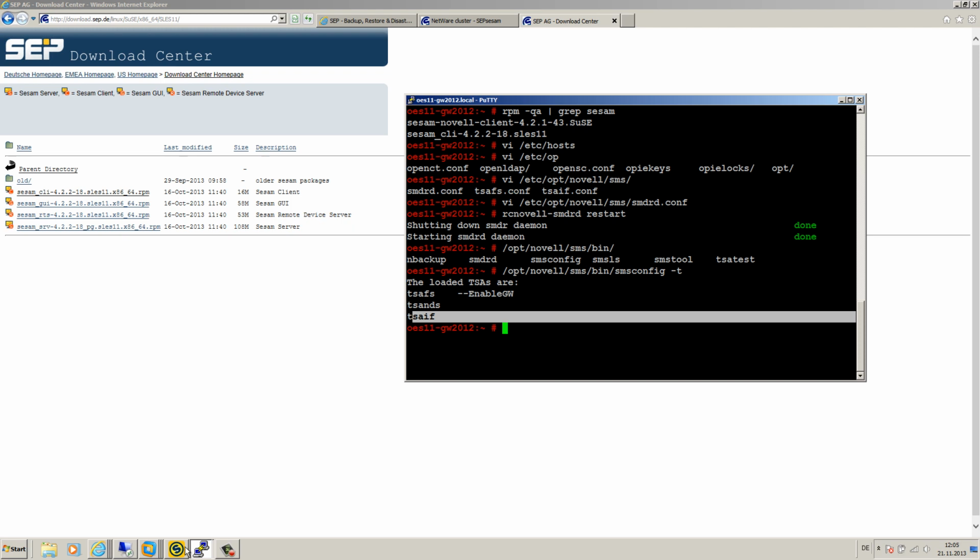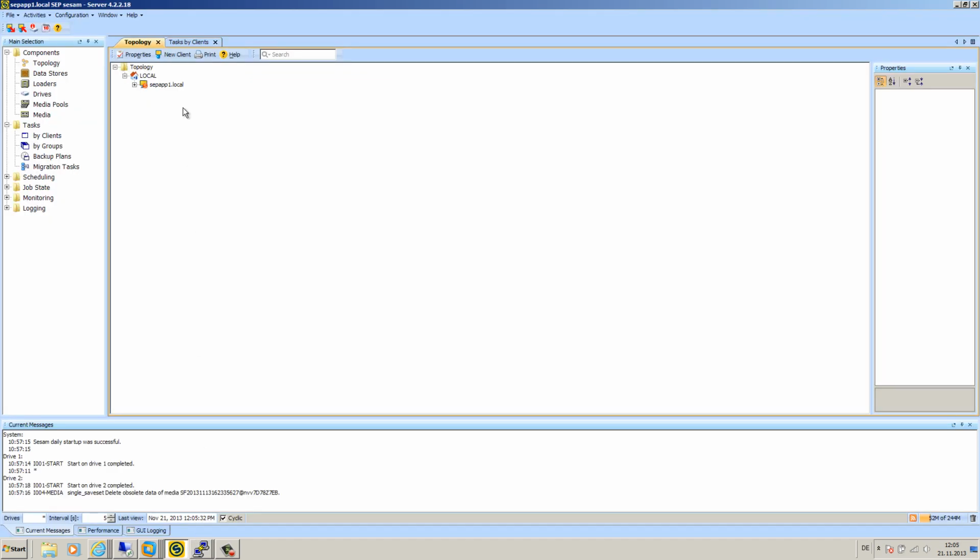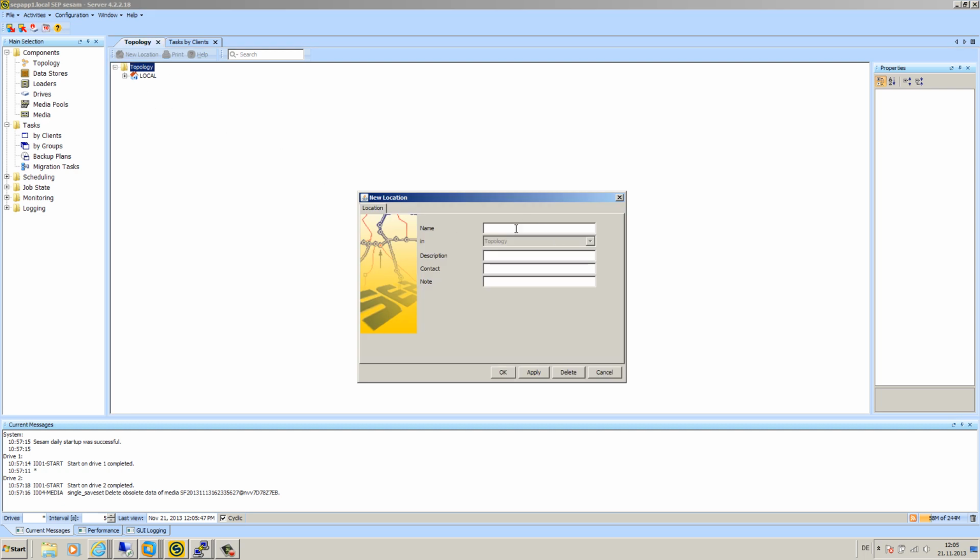Step number 3 is a very simple thing. We open the SEP sesam GUI, go to Components, Topology, think about setting up a new location or put everything here under the local location, the default one. I like setting up a special location for that.